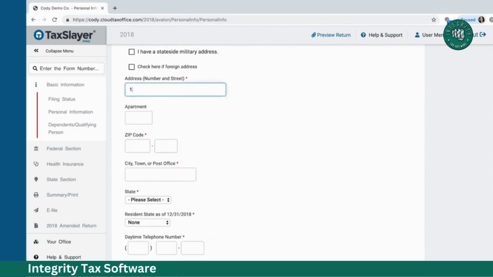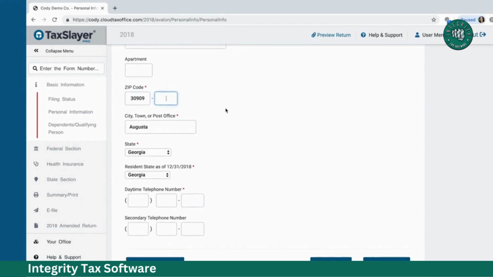I will put in the address for the taxpayer. I will type in the zip code and it will automatically pre-populate the city and state.